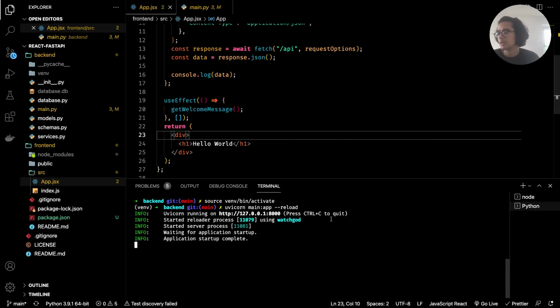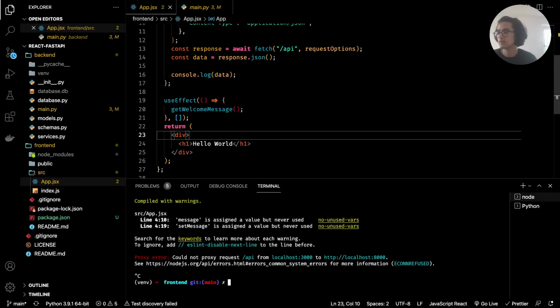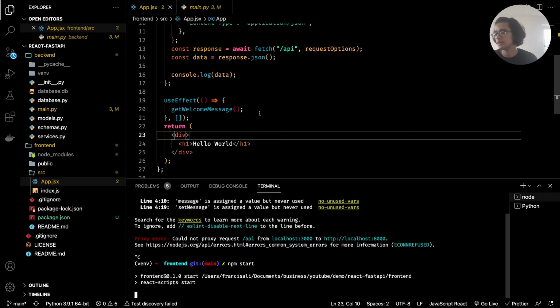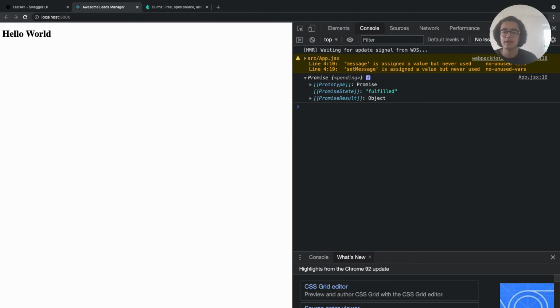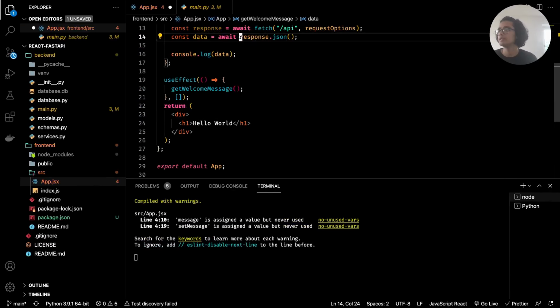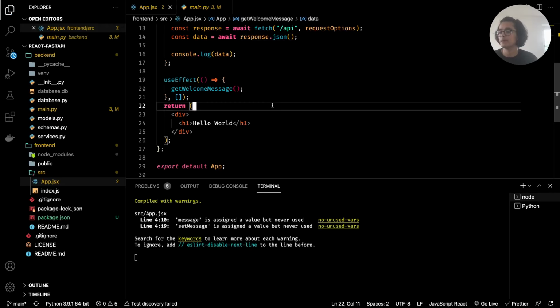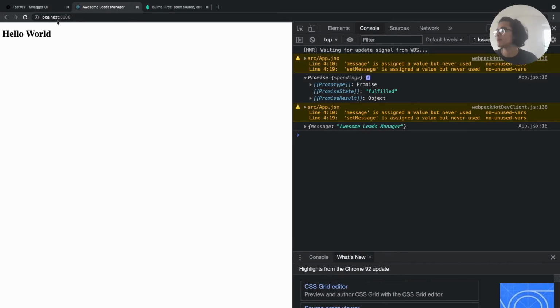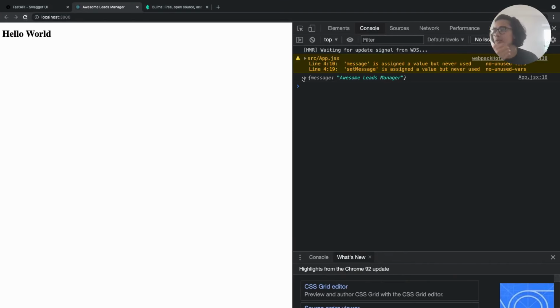Yeah, so we go back to this one. We can just restart it, npm start. Hopefully no error. And we get a promise, and that's because we need to await for this as well. Hopefully that should do it. Yep. So just refresh, and here you get the message, which is awesome leads manager.